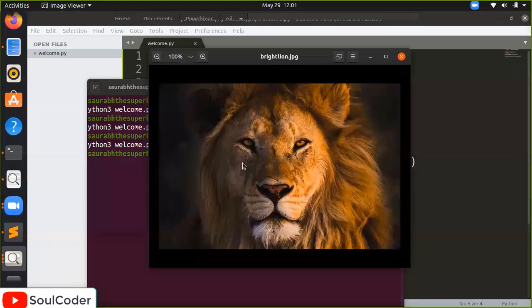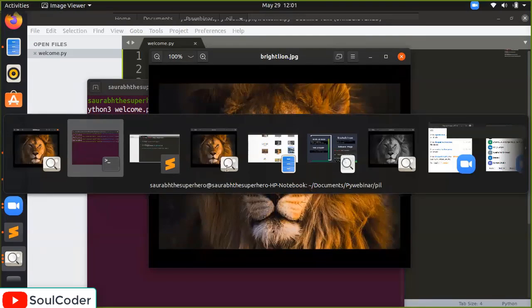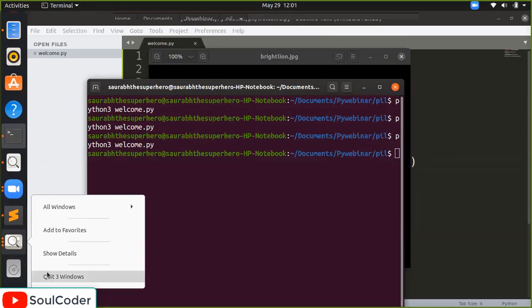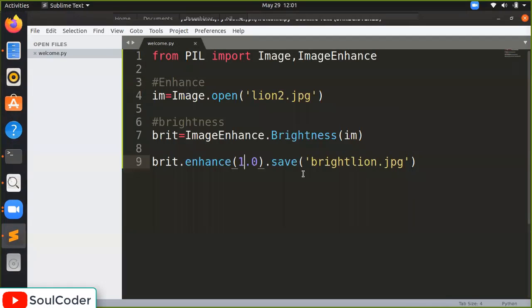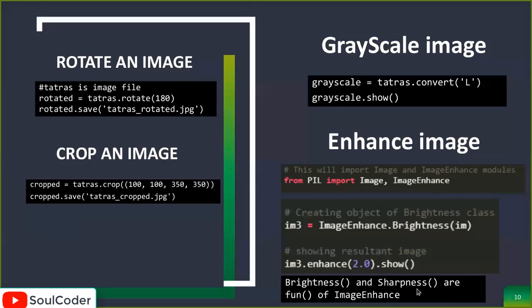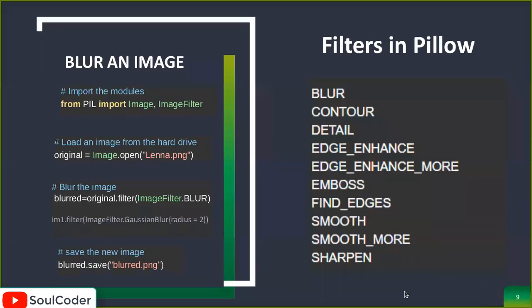Yeah, it was a little dark, so it is good. So I'm going to close this already. Now there is another thing. Instead of brightness, we can try the sharpness here again, but we have already used the sharpness. If you look here, we can sharpen our image.